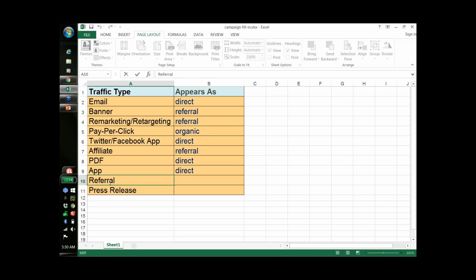Referral, oh, we could skip this one. Sorry, let's skip referral. Let's knock this one out. Press release, how would that show up? That would show up also as referral. So these are all of the scenarios in which traffic could be misattributed.